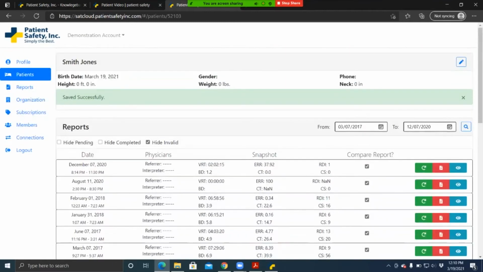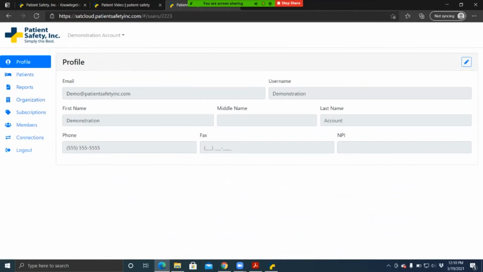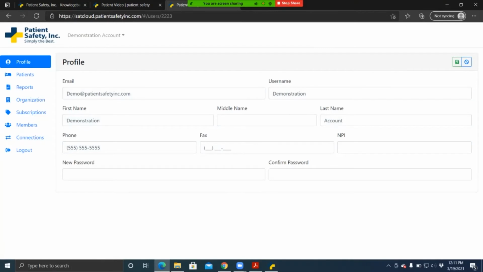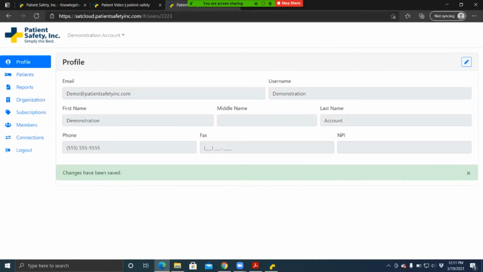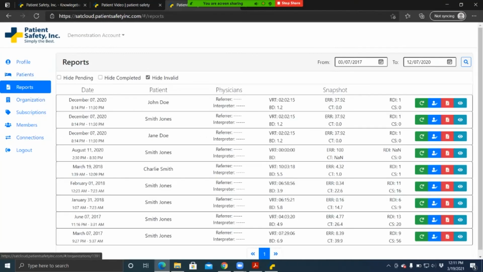Other features available here in the SAT Cloud web portal is the profile page. You can make changes to the account that you're logged in under, be that the email, the username you use to log in, including password. And to make that change, we're going to hit this blue pencil button again, enter the new password, and again, the green save button. Moving down the list, we already went over patients, now reports.